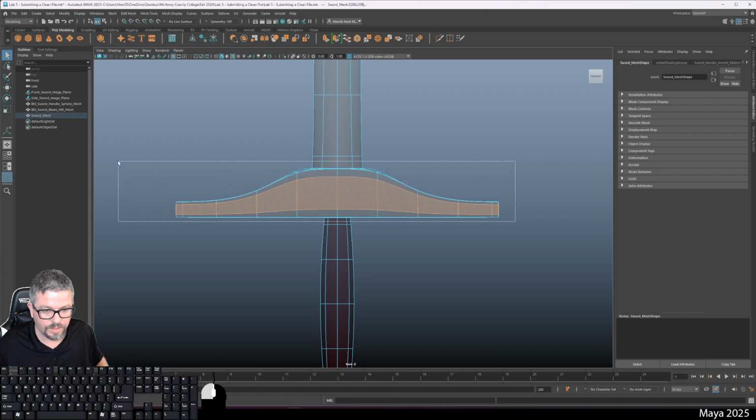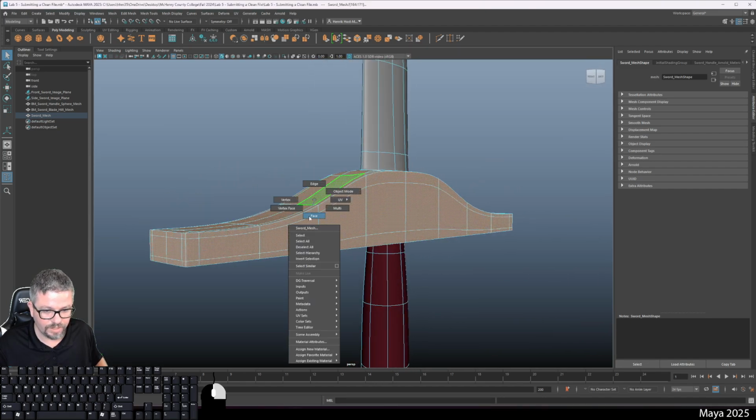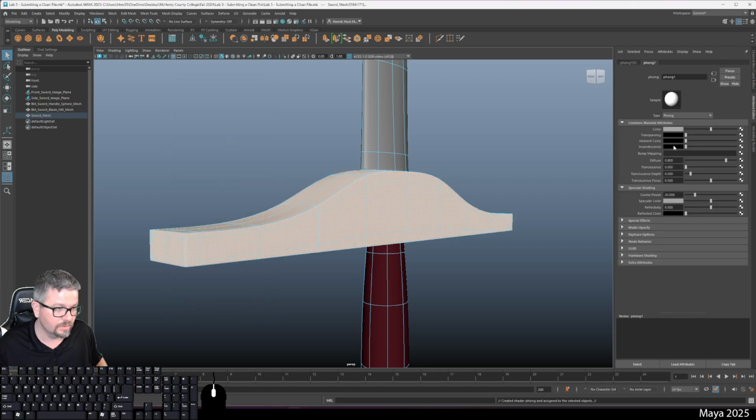Do a quick select and then my little deselect trick. So now I've got everything selected on that. I'm going to hold right click and go to assign new material. Did I do a blend already? I know we talked about it. I know I didn't do a Phong. So I'll do a Phong.